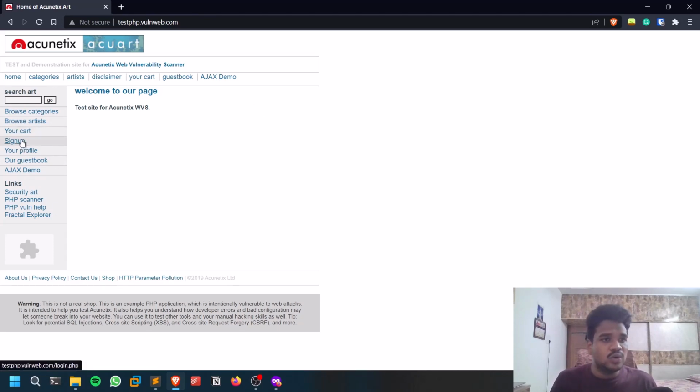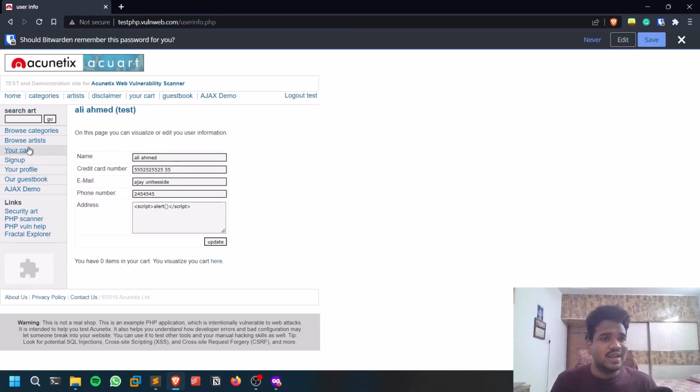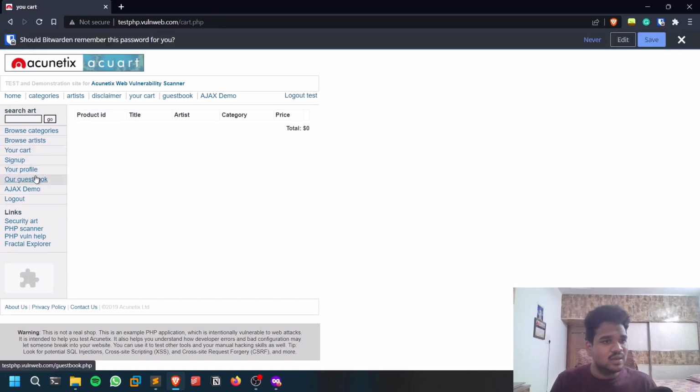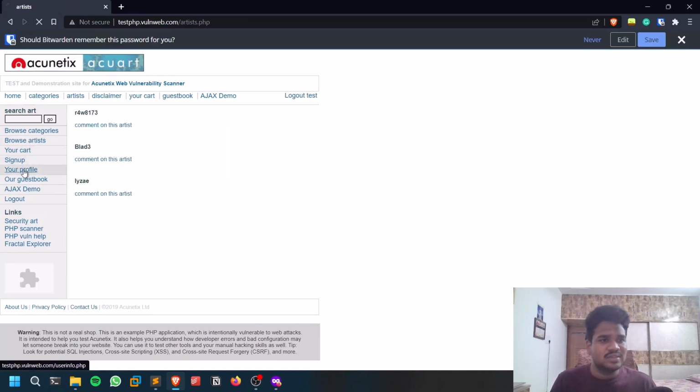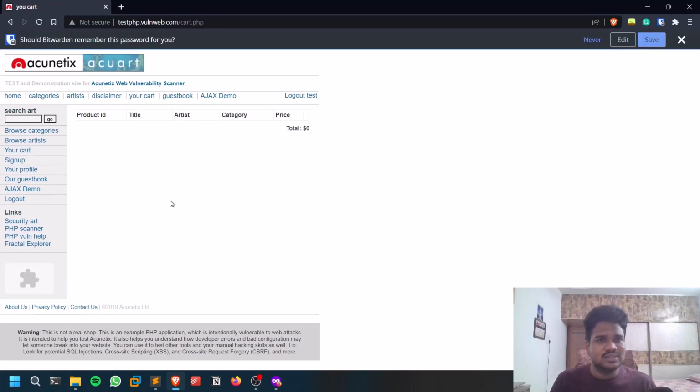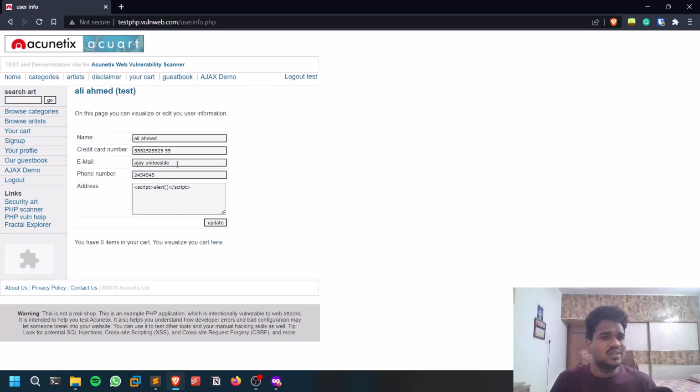For example, if I go to sign up, the username and password are test and test, and you can see it here just for demonstration purposes. If I click on login and go to the cart, let's reload it. Okay, so basically you get the cart option when you log in. So you are logged in here. If you go to your profile, you can see some details about the profile.